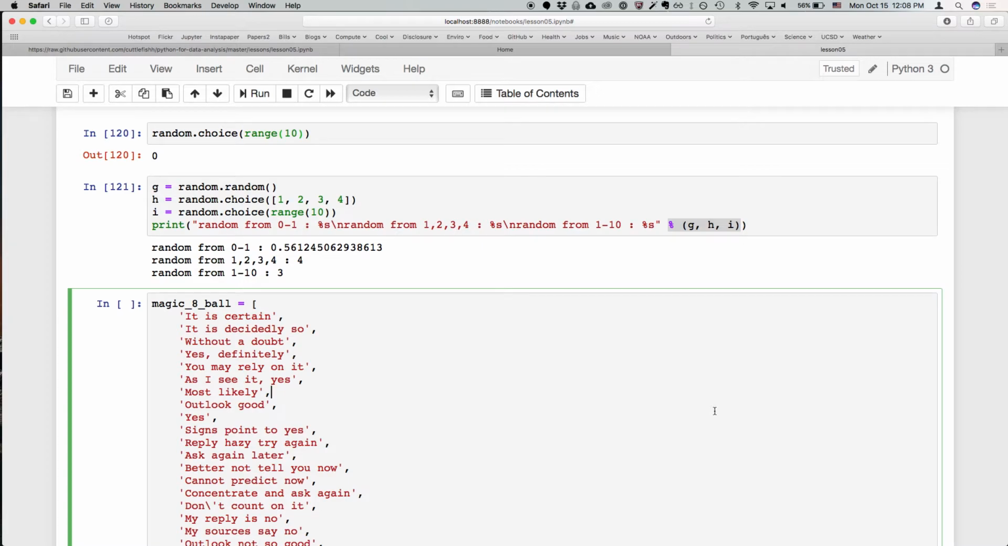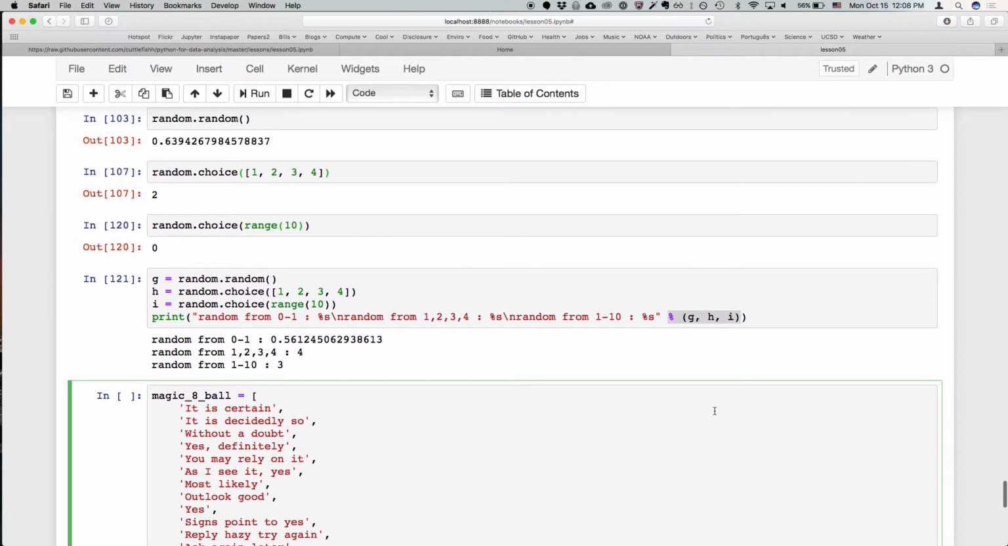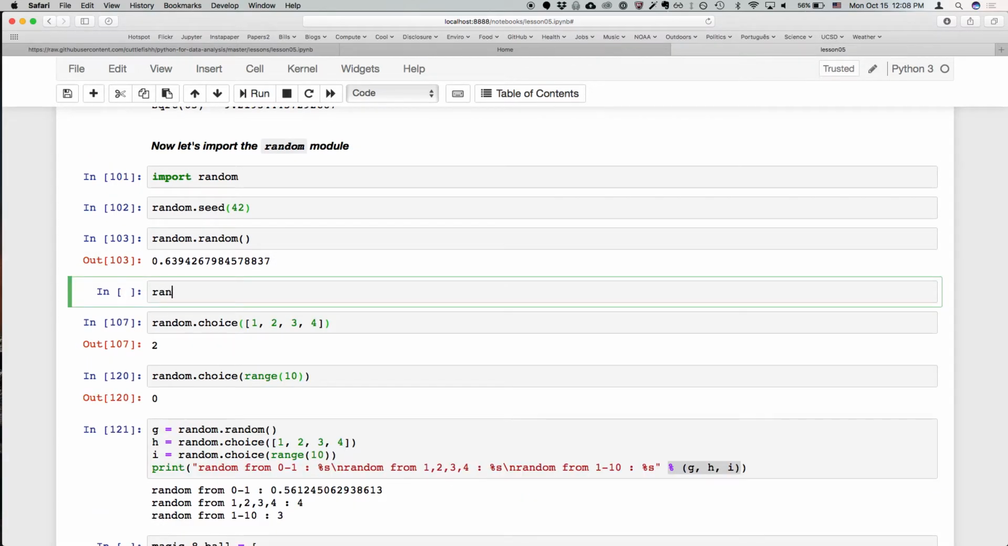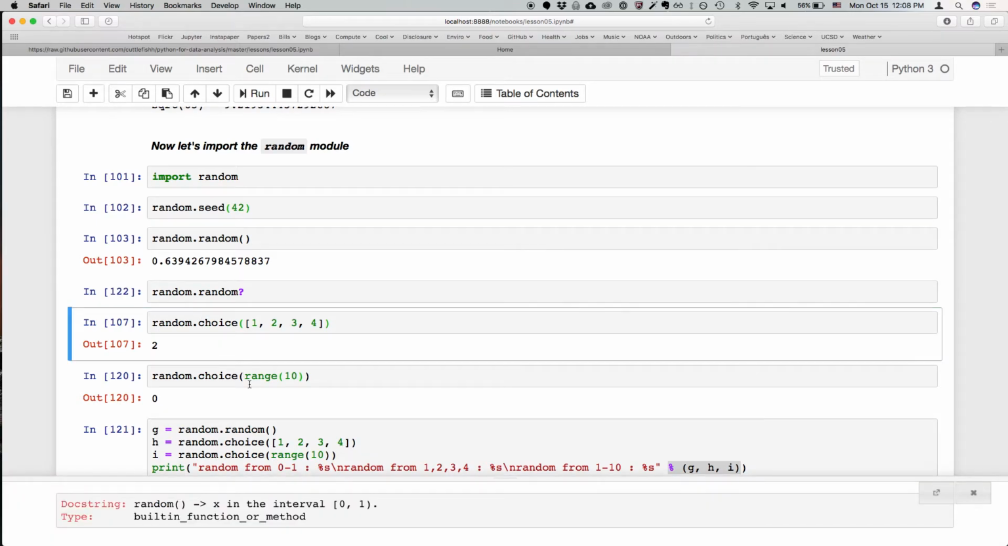Question? Is the range of the result from random always from 0 to 1? Yeah, so the question is, is random.random always from 0 to 1? So again, we can type random.random. There's random int and rand range, so those are some other functions we might want to learn about. But this particular one, we can type random.random question mark, hit shift enter, and it says it's in the interval from 0 to 1.